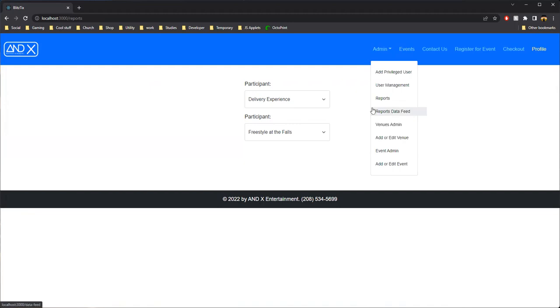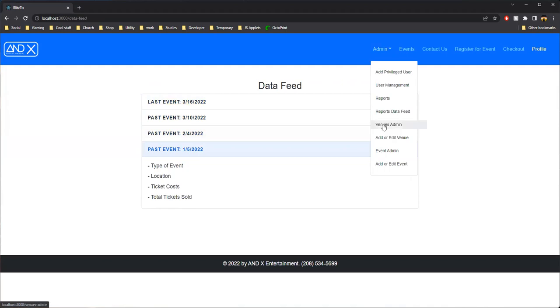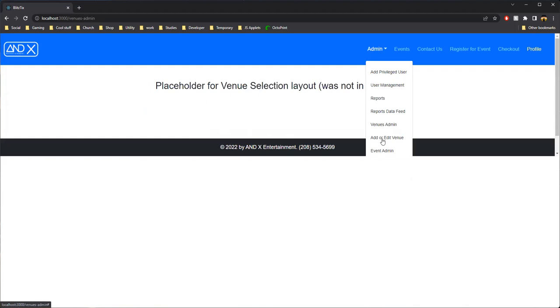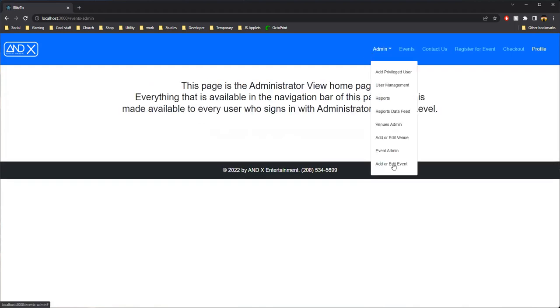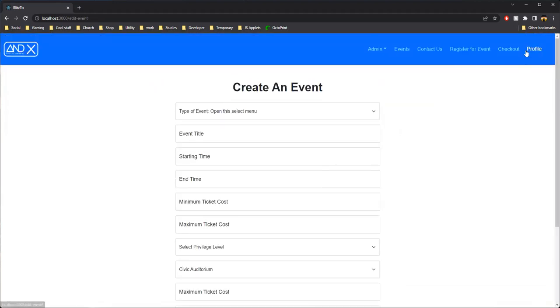The report data feed, venues, admin, again, not in the original, add or edit admin, as well as add or edit an event. So that's the same page as before. Now going to the code, there's a lot to discuss there.